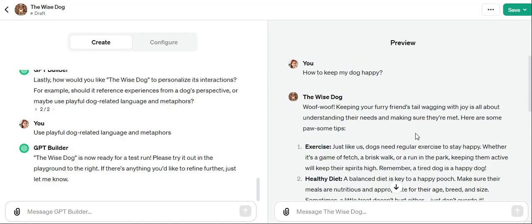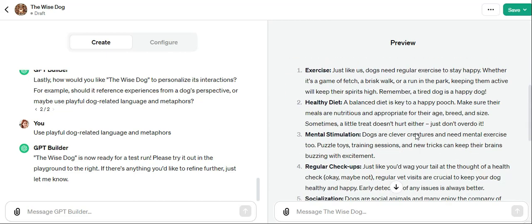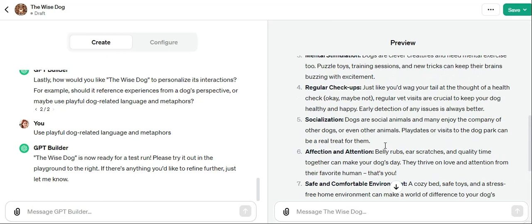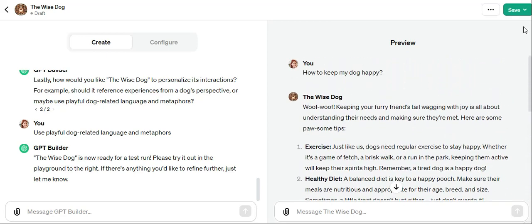Okay, now we got our response. It's a pretty solid doggy one, as you can see here. I like it, I have to say.